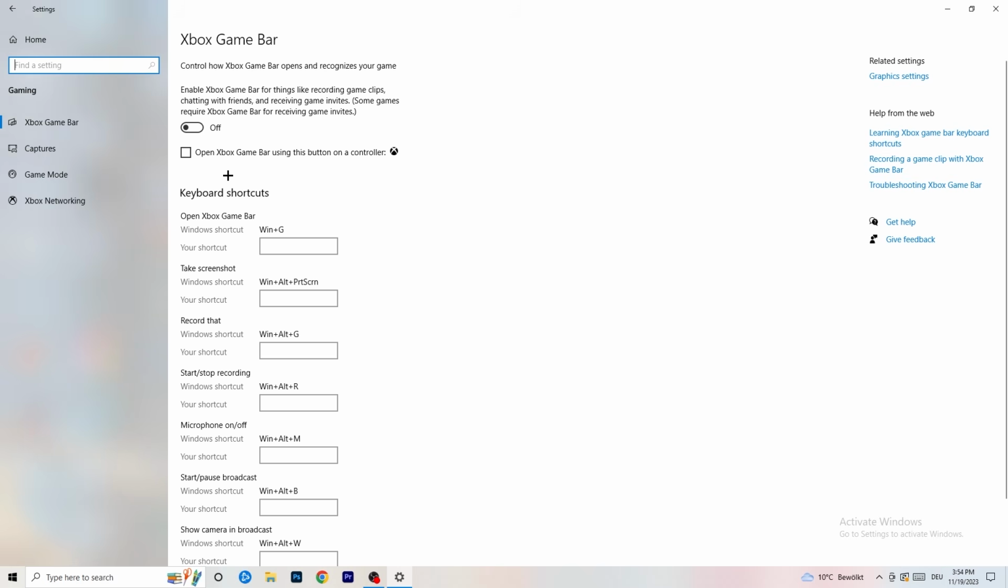Obviously, because you don't want anything to run in the background, especially the Xbox game bar. On low-end PCs, it will cause a lot of troubles with not launching, not starting, and general troubles. So just keep in mind to turn this off. And obviously, the Xbox game bar using this button on a controller. If you're using a controller, it doesn't really matter, but just turn it off.